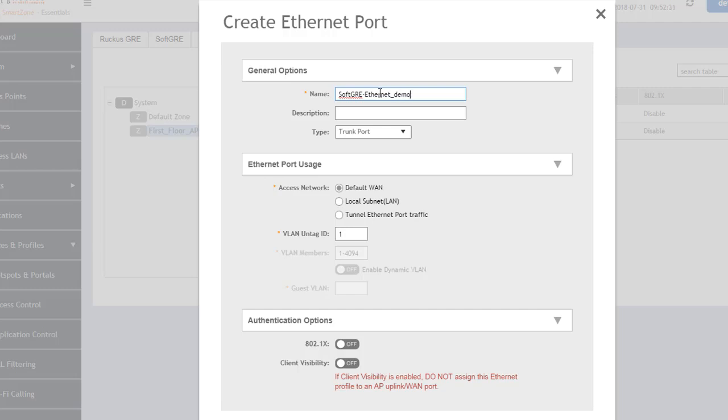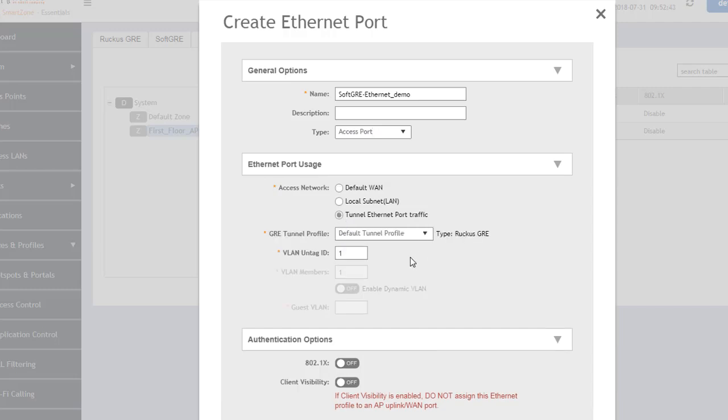We can select the type of it, whether it be a trunk, access port, general. Let's go ahead and do it as an access port. And then down below, we're going to click on the tunnel Ethernet port traffic. Now, for these to be displayed within this section, these soft GREs have to be configured as well as associated with this particular zone. If they're not, then you will not see them in this drop-down list, allowing us to be able to select them.